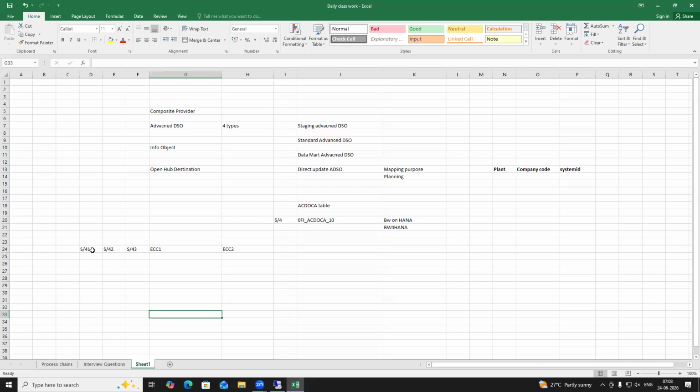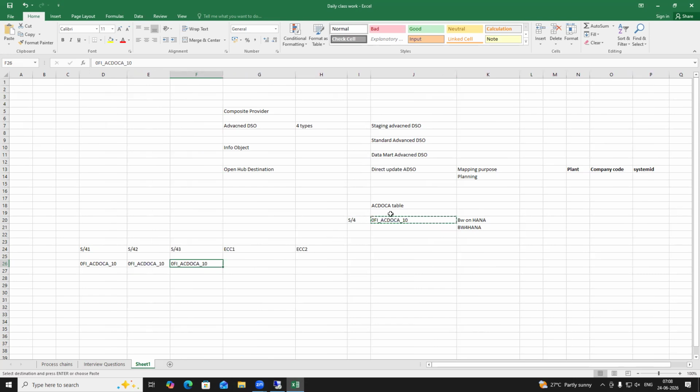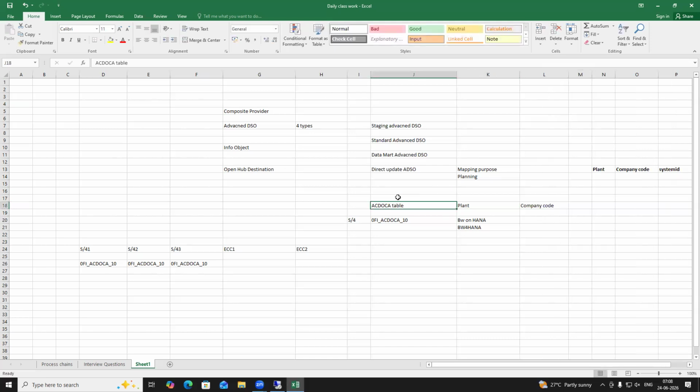Okay. So when you are loading these systems, I'm using the same extractor only. Don't get confused. Same extractor only, I'm loading from here, from here, and also from here. So when I load data, sometimes what will happen? In the ACDOCA table itself, plant sometimes will be blank, sometimes company code will be blank. Clear so far? In the ACDOCA table itself, plant or company code sometimes will be blank.